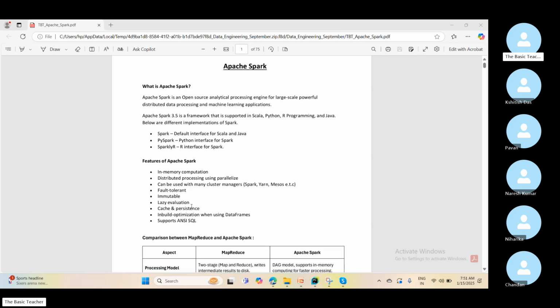And lazy evaluation. Lazy evaluation is the main thing of Spark. That is the main better thing I can say. In lazy evaluation, whatever you give it, it will adopt, and it will not fail immediately unless you call it in real time.